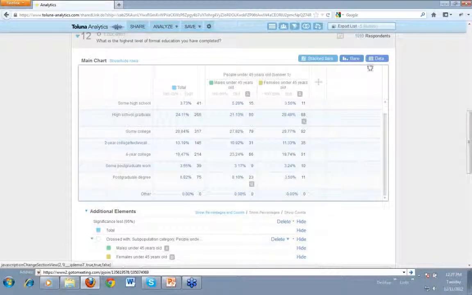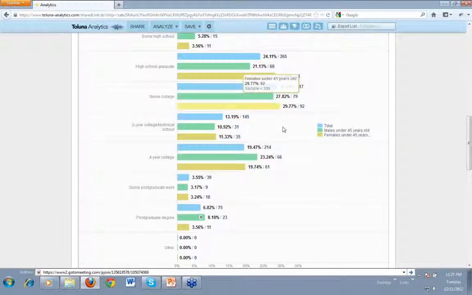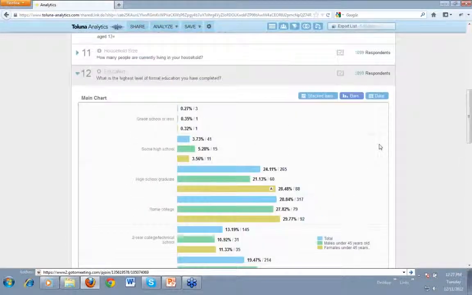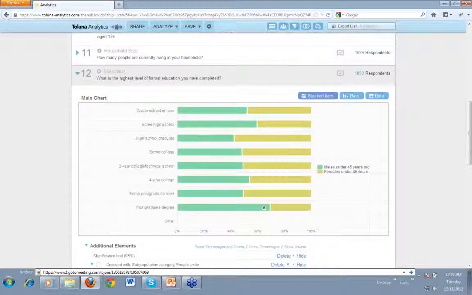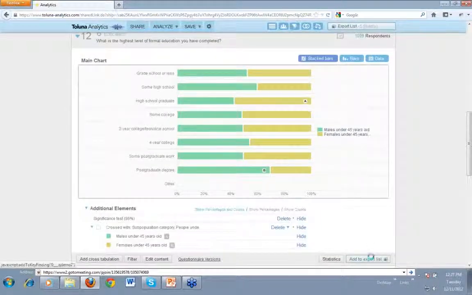I can switch that to my bar format if I want to. In bar format, you can also see significance testing is being run here, or also similarly in stat bar format, also marked here with the letter. I'm going to take this and add this to my export list.